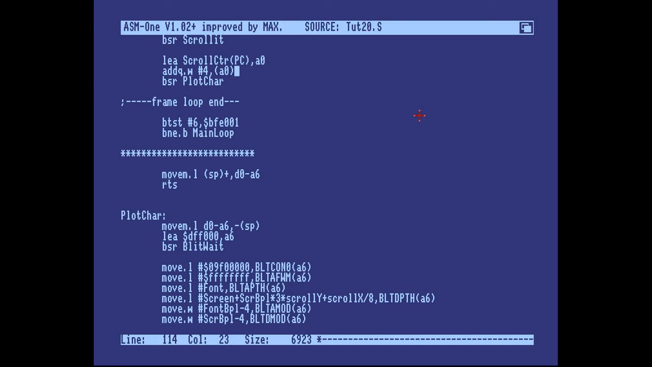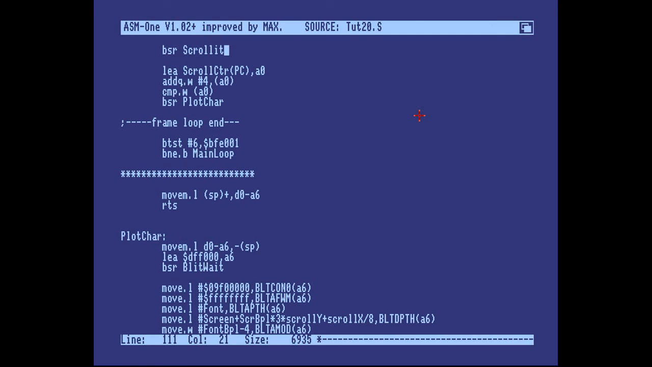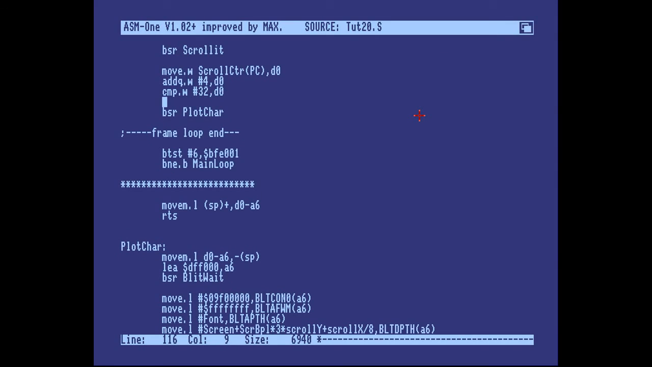I'm going to be careful not to press F10. Okay, so we increase that, and we can compare. You know what? Let's do it another way. We load that into a data register instead, increase it, and if it's greater than or equal to 32, then it should wrap. So as long as it's lower than, it's okay.